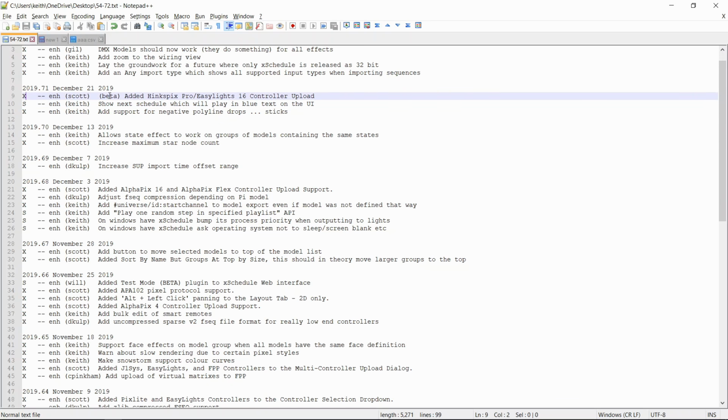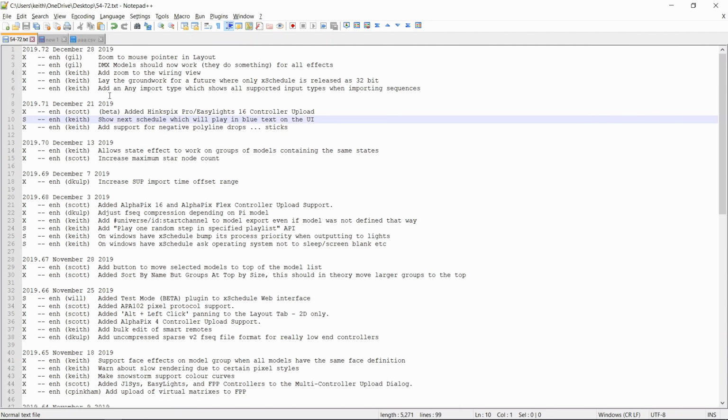And more controller upload support, the HinksPix Pro and xLights 16 controller upload. Scott added it there. It was removed a little while ago because basically the upload was broken, and Joe, who implemented the original upload, decided that he didn't want to maintain it, so it had to be removed. But Scott's come back around and re-added it back in. I think he went out and bought a board so that he could do that.